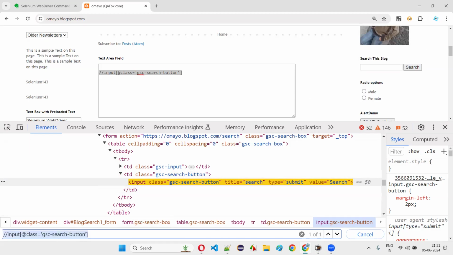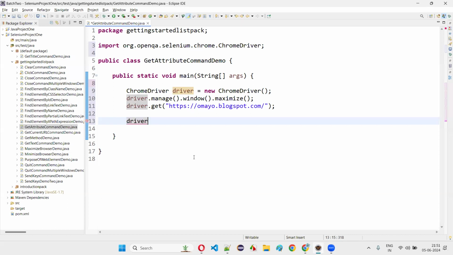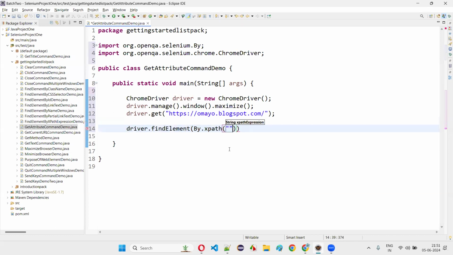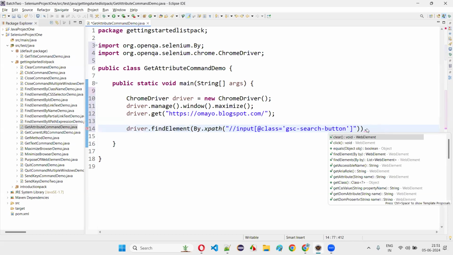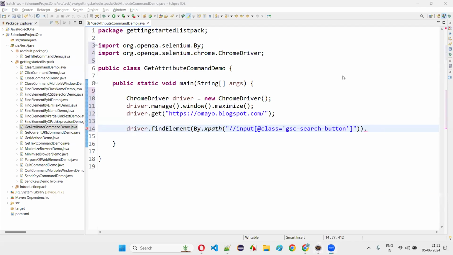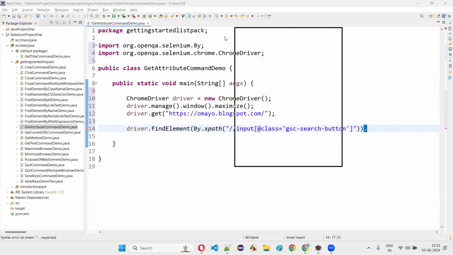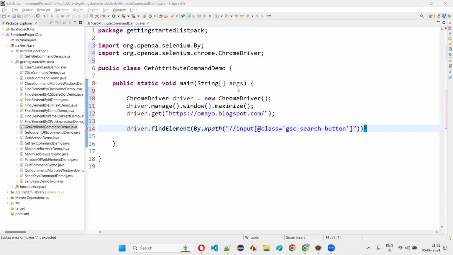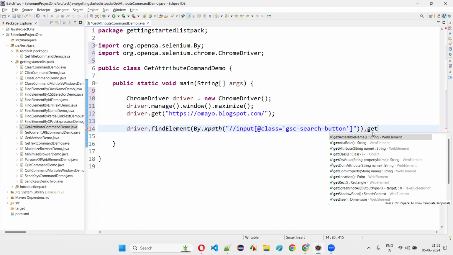Copy this XPath expression and use it. Using the XPath expression, I am finding the element by XPath. Provide the XPath expression of that particular search button. Now, this is nothing but the button. So which command do I have to use here? Click? No. Which command do I have to use to get the label text of the button? I want to get the label text of the button, right? The getAttribute command.